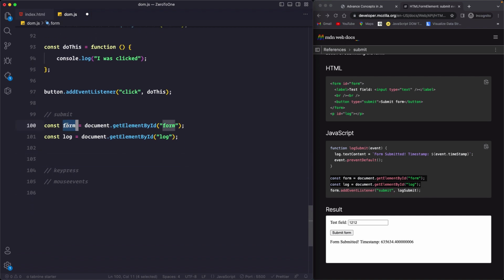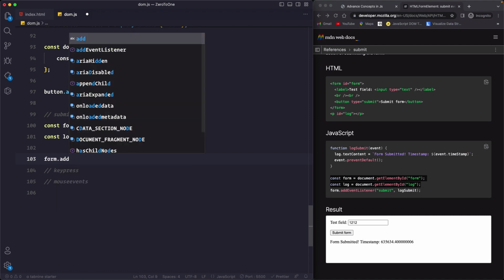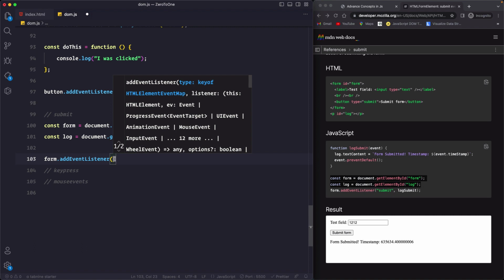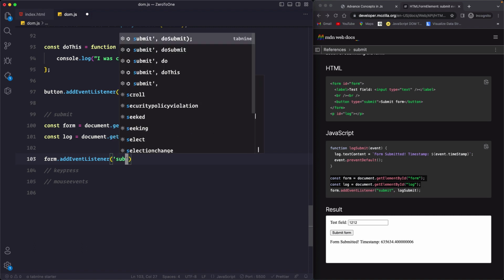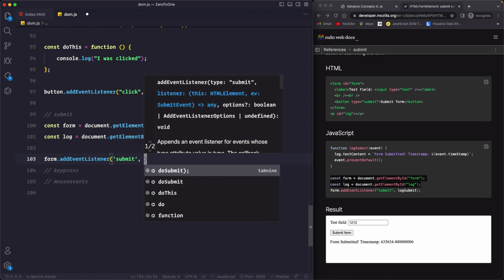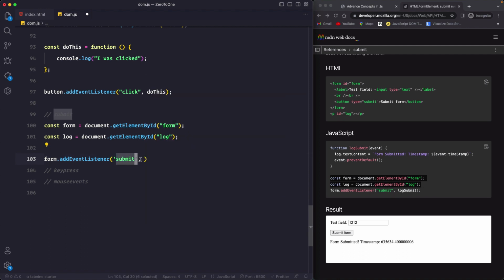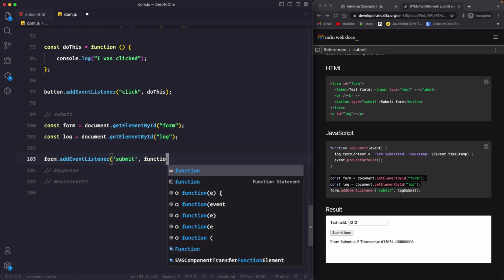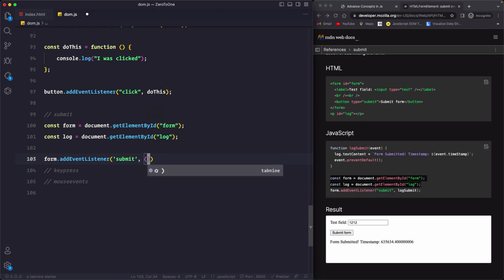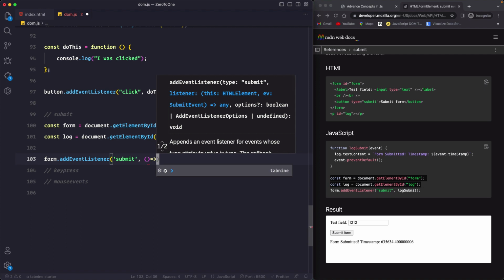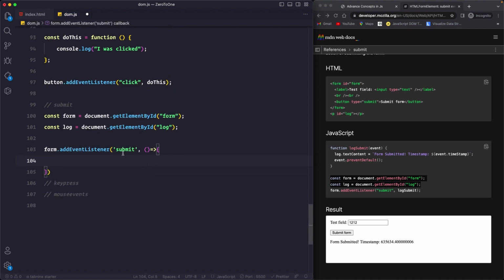So we are going to add an event listener to this form. So I can say form dot addEventListener. The type of event is going to be submit, and then here we can pass the function that we want to execute once this form was submitted. Now here you don't have to always use a function declaration. You can use an arrow function as well, the more modern syntax of declaring a function.